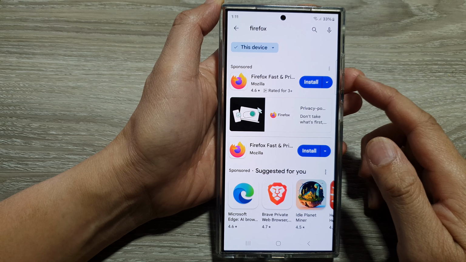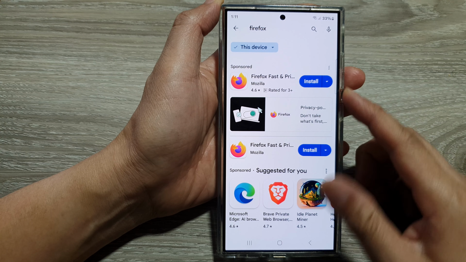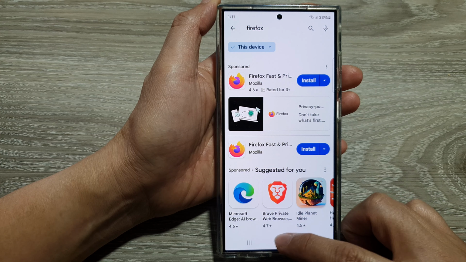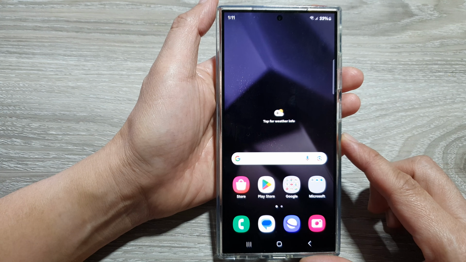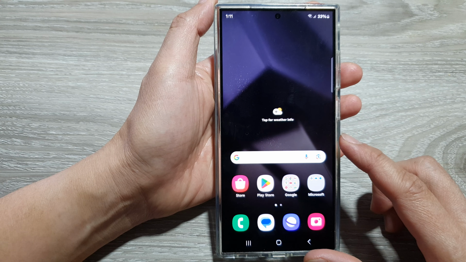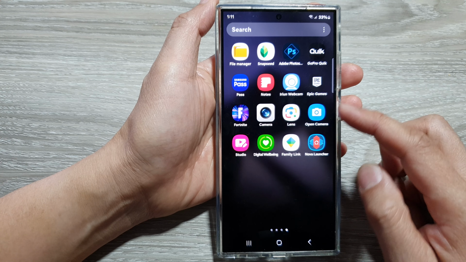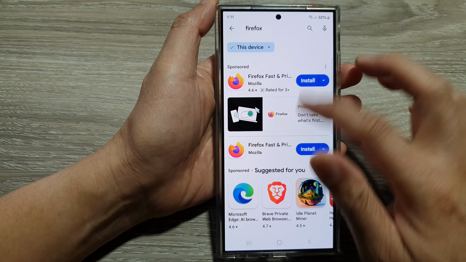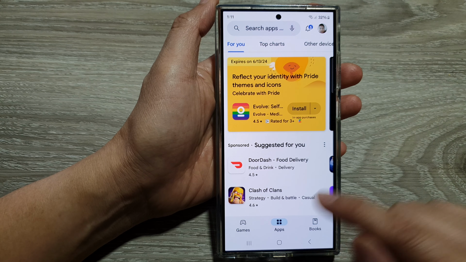How to install Firefox web browser on the Samsung Galaxy S24 series. First, tap on the home button to go back to the home screen, and from the home screen or in the app screen, open up Play Store. Then we're going to go back and tap on apps.